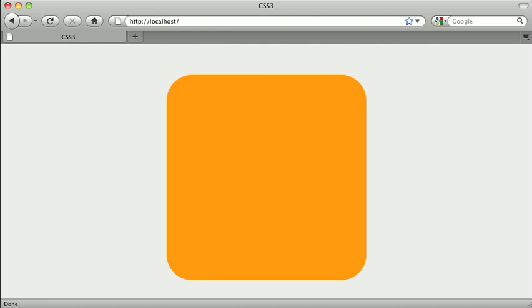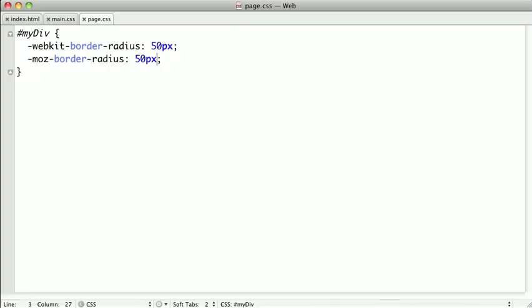Pretty cool. Now, if we only want to round off individual corners rather than all four corners, we can do that too. Let's say that we wanted to round off the upper left and bottom right corners. We'll switch back to our text editor and we'll delete what we have. And for WebKit, we'll type WebKit border top left radius. And we'll give that a pixel value. And for the bottom right radius, we'll type WebKit border bottom right radius, and we'll give that a pixel value as well.